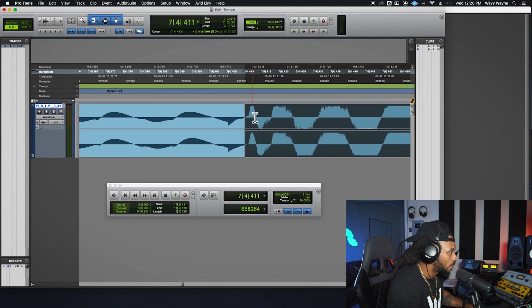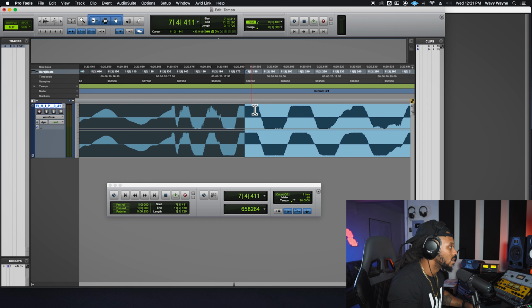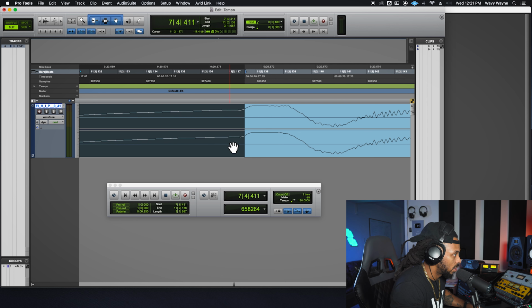So I got my starting point. I'm going to go ahead and hit the right arrow to get to the end of my selection. So the left arrow takes us to the beginning. The right arrow takes us to the end. Need to zoom out a little bit. This looks like the point where that beat is changing over, and I'm going to zoom in.